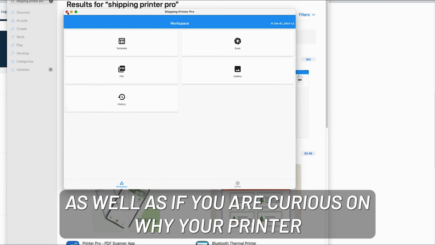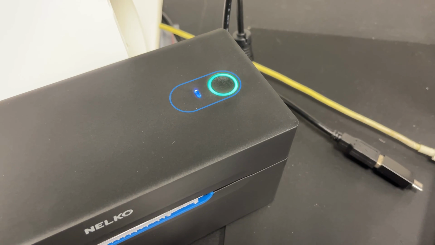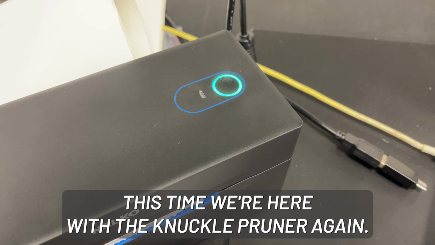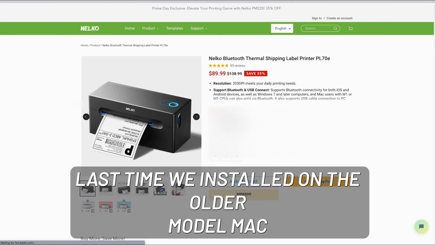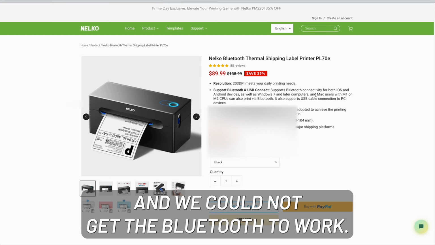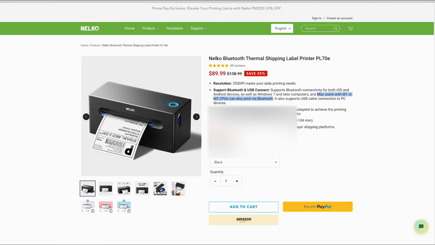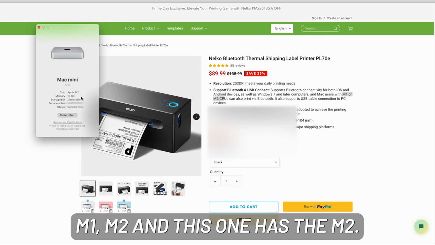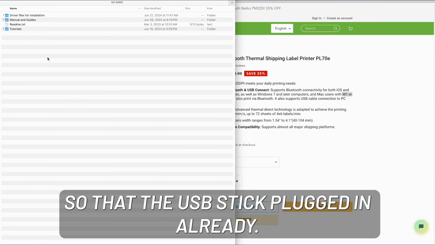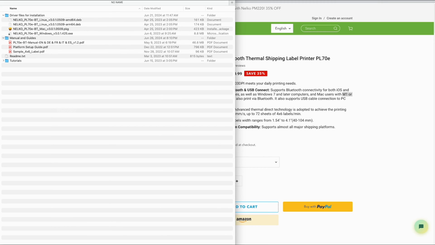As well as, while your printer will not connect with your Mac via Bluetooth, as you can see in this clip, it's doing the rapid flash, which means it's searching or discoverable. And see right here that if you are on a Mac and you're trying to print Bluetooth, you need an M1 or an M2 CPU. The last computer used in the previous video did not have that, and this one has the M2. So I got the USB stick plugged in already, and we're going to install it.